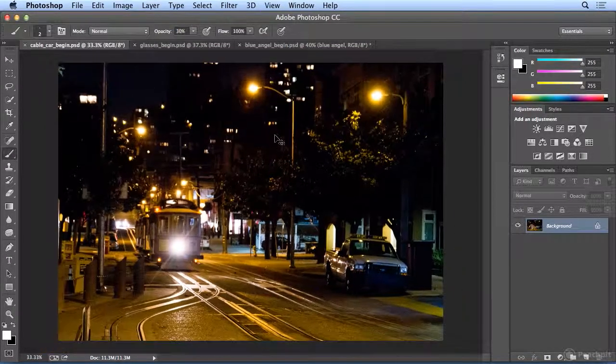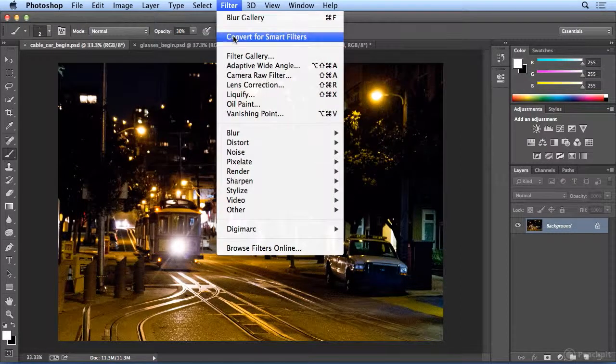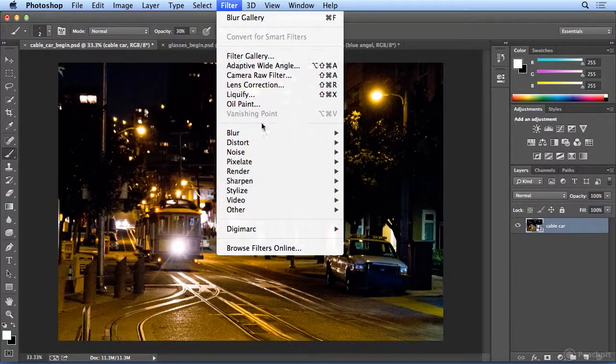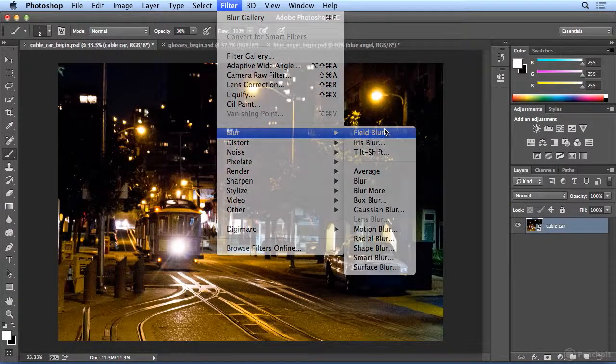On this image, I want to do what's called a field blur. And in a field blur, it looks like everything's getting blurry initially, but when I choose Filter, Convert for Smart Filters, I do that before ever running anything under the Filter menu. I'll name this Cable Car, and I'll choose Filter, Blur, Field Blur.